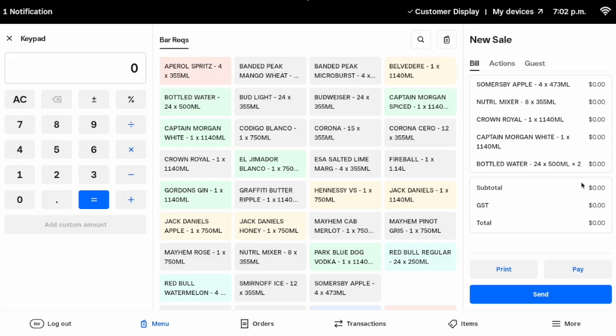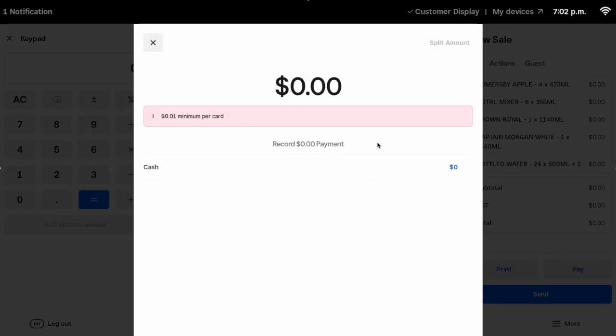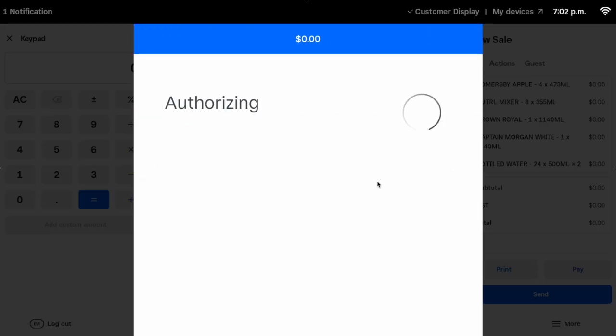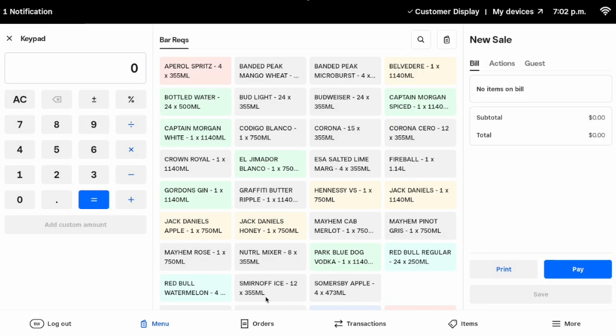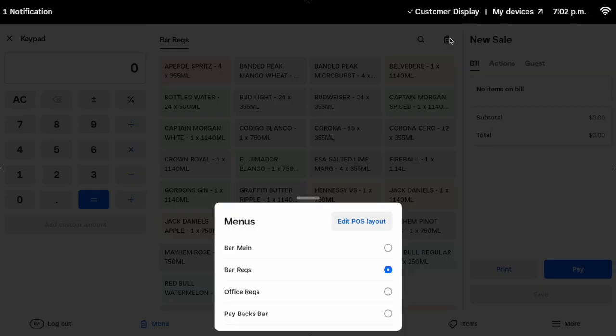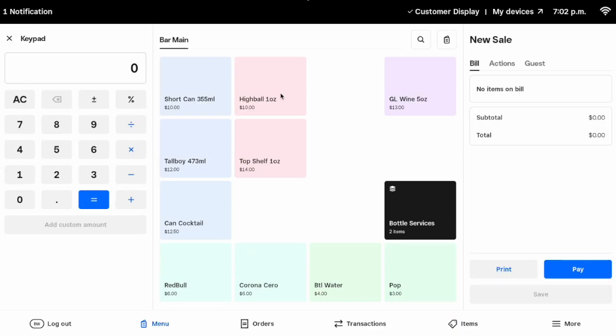Review what it is that you are sending the request for. If you are happy with that, we are actually going to go directly to simply pay, and we are going to mark this off as $0 cash because this will send that ticket and have it print in Central. Click here to new to get back to our menu here, and to get back to our bar menu, we click on that book again, bar main, and we are back to making sales.